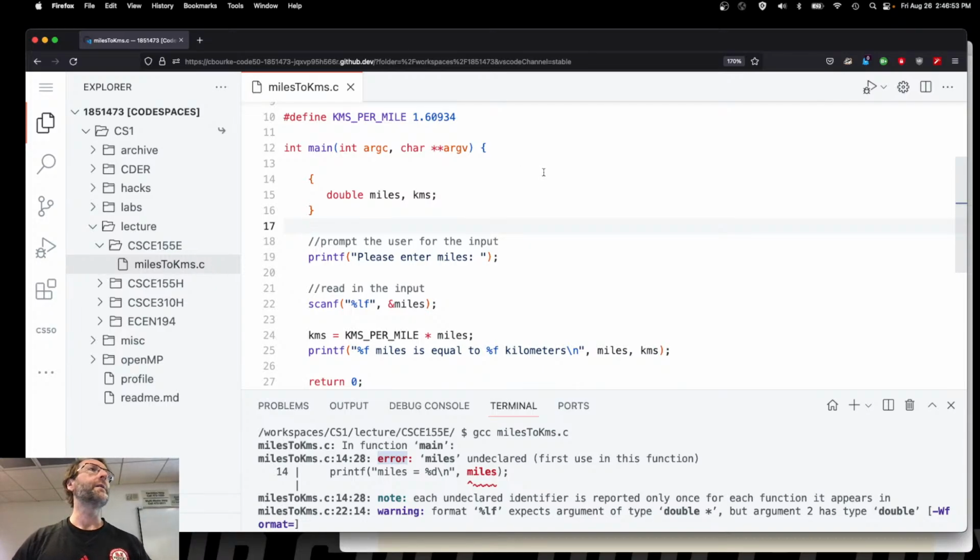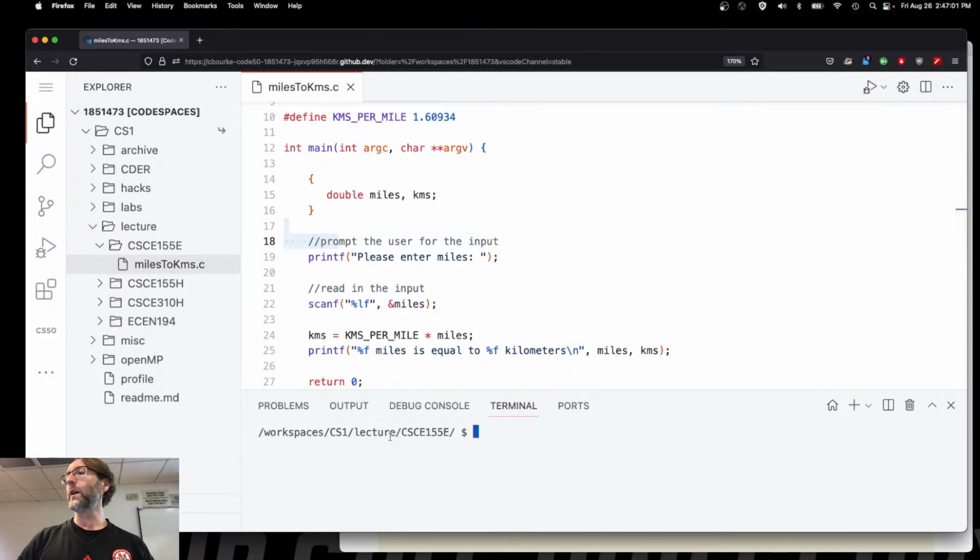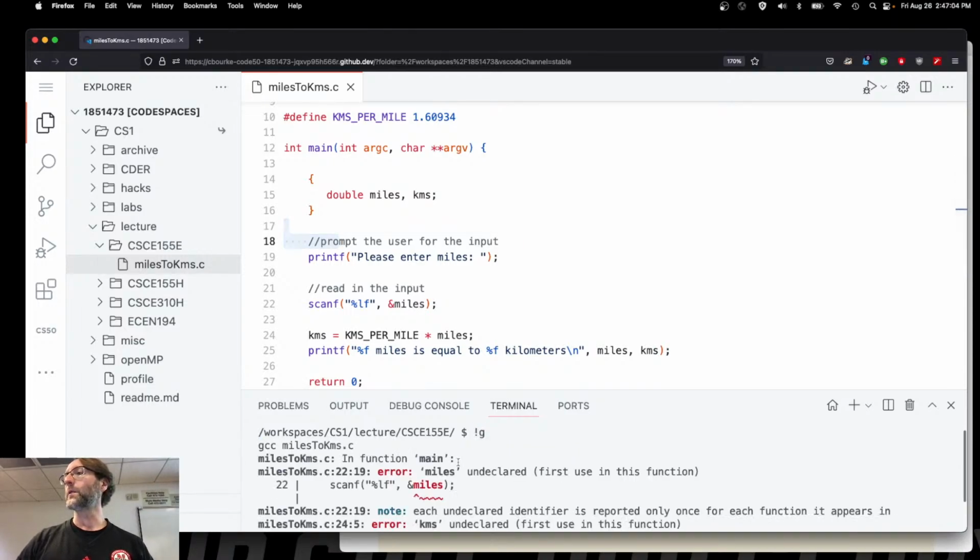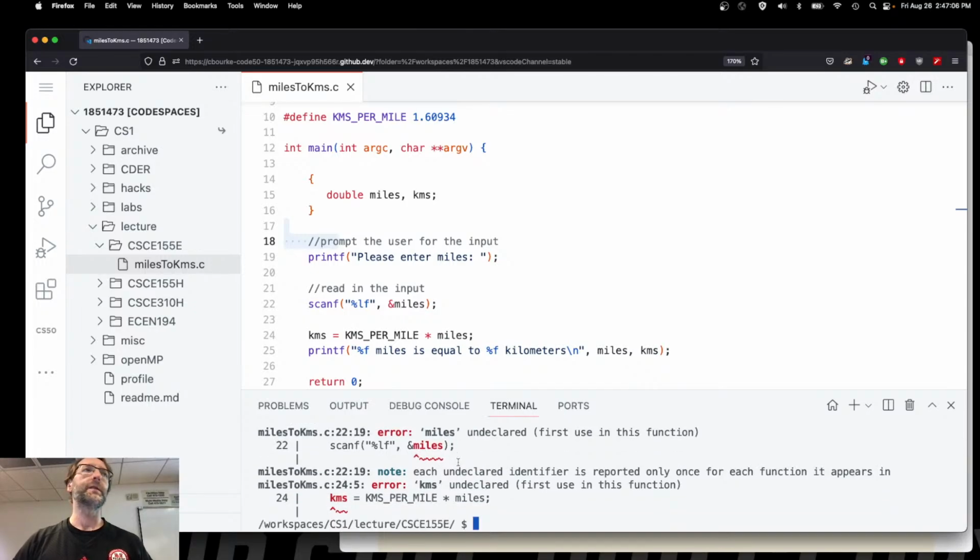This will not compile. It was declared right here within these 2 things, and it does not exist after those 2. So this will not compile either, I hope. Right? Yeah, good. Miles is undeclared. KMS is undeclared. I don't know anything about them. They were born here. They died here on line 16. Right?